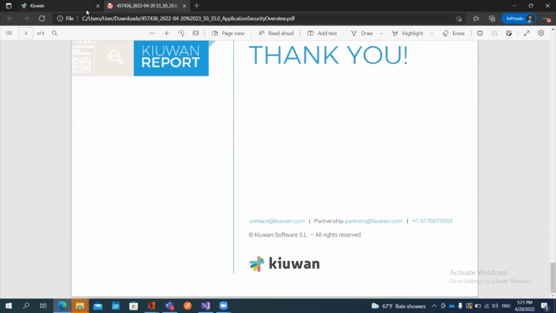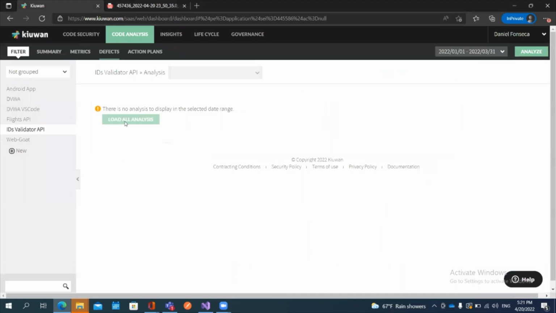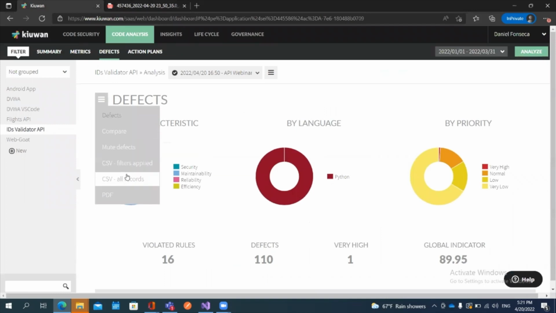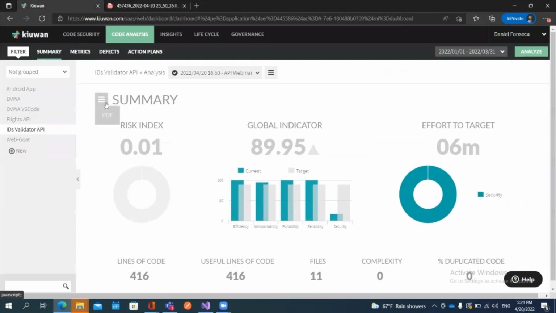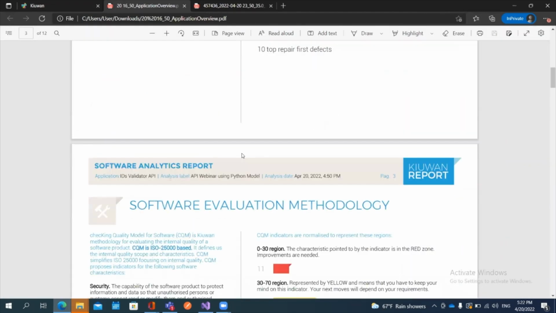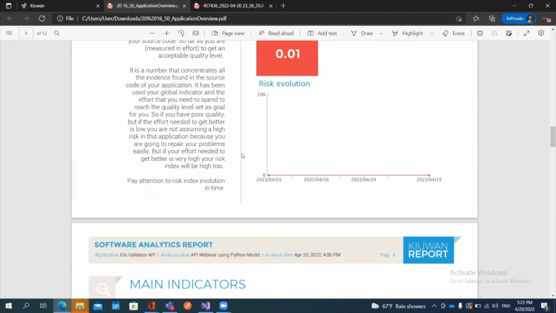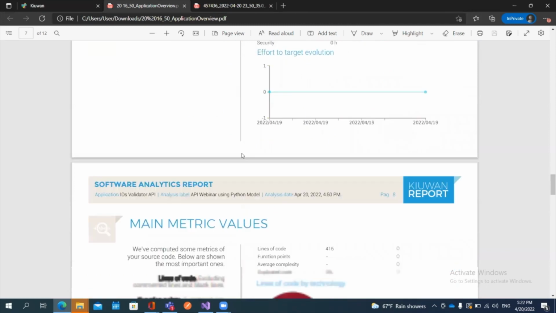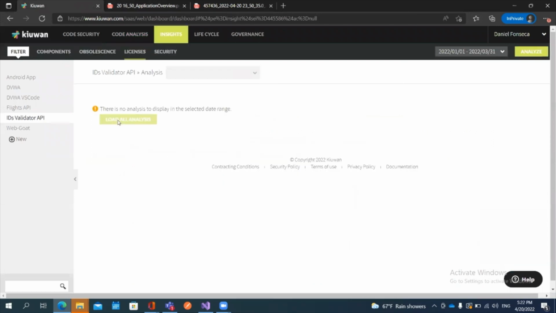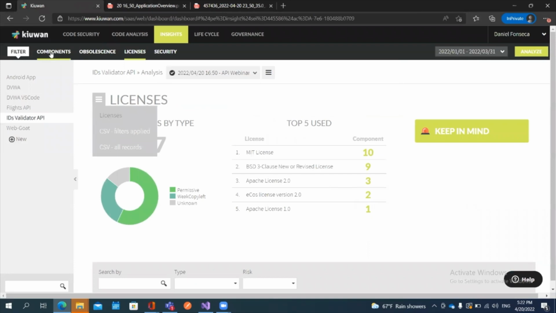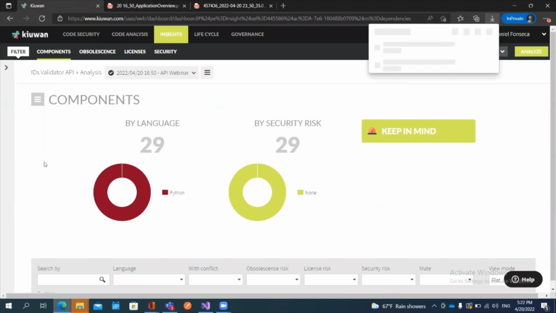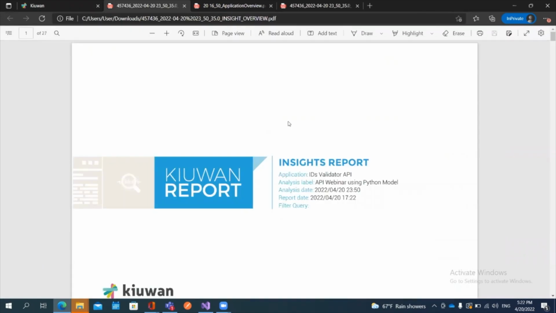And then also, if you would like to go to the code analysis, you have the same possibility. You can export a CSV. In the summary page, you will have also a report. Let's take a look at that. And then, well, this is how the reports look like. Same for insights. If you would like to have a look at the reports that you can have there, the components part, you can see here, you can export to a PDF, and it will just show you all the components that were detected in your application, your API.